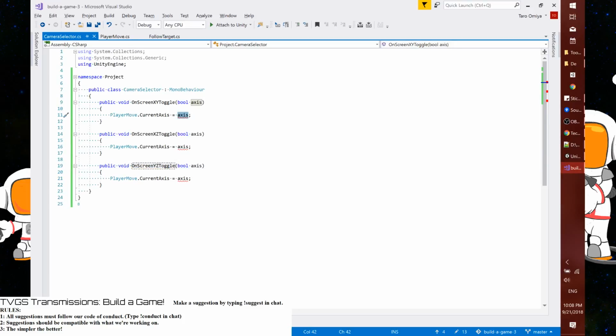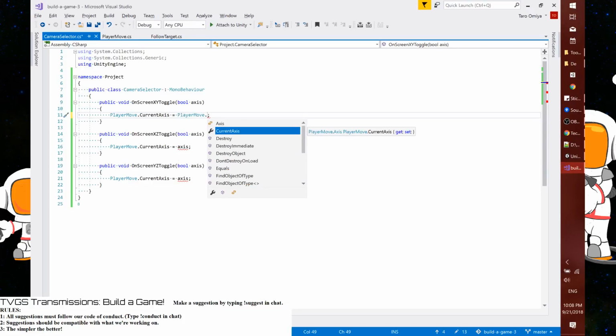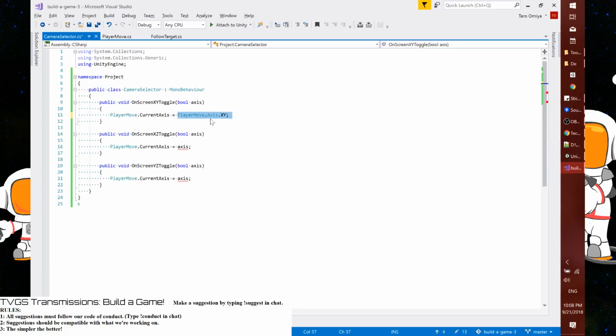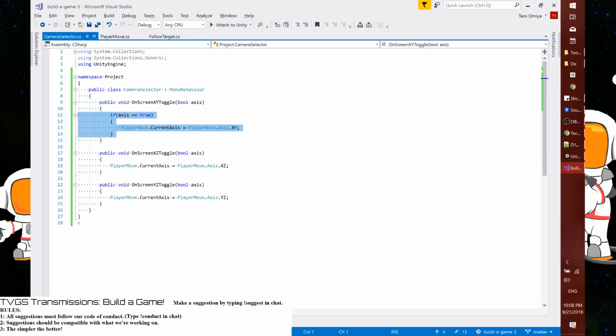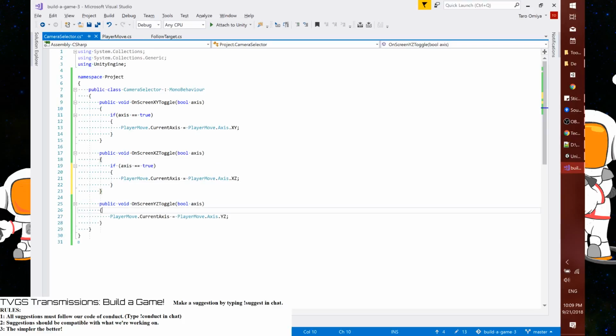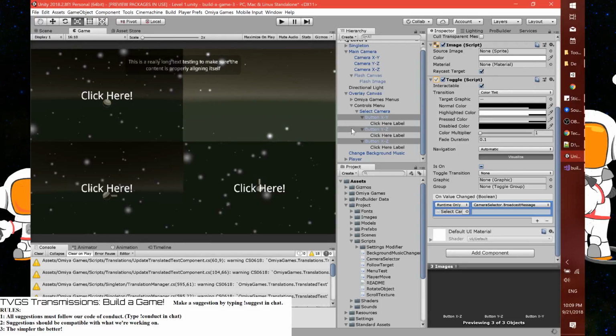Then we'll make this player move the current axis. Oops. Player move the axis the XY. That is the most indecisive siren I've ever heard. Wasn't sure what he wanted to do there. If axis double equals true, alrighty, well this is confusing. Says the guy making it.